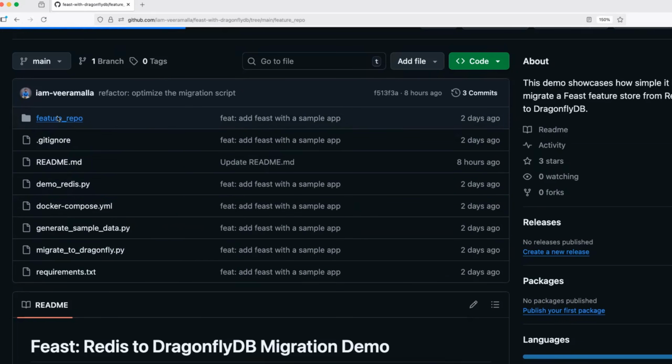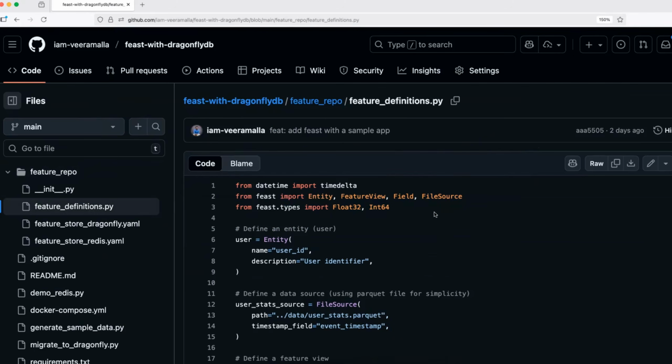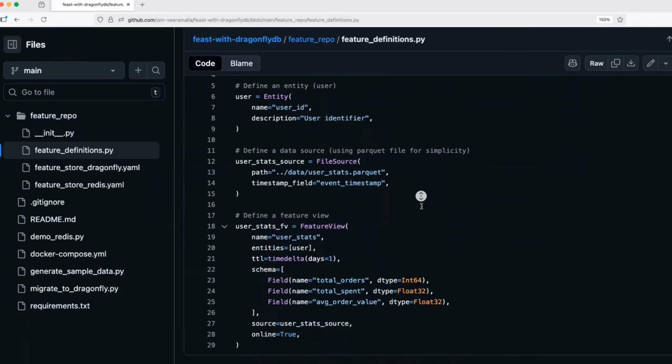Additionally, there is this feature repo folder, a very important folder from the Feast point of view, because in this folder you usually have the feature definitions.py file, which defines features. So the feature store understands through this file what kind of features it is going to deal with. In our case, it is going to deal with total orders, total spend, as well as average order value. These are the three features that the feature store, or our online store, is going to deal with.